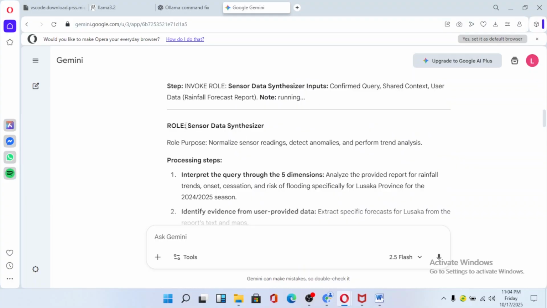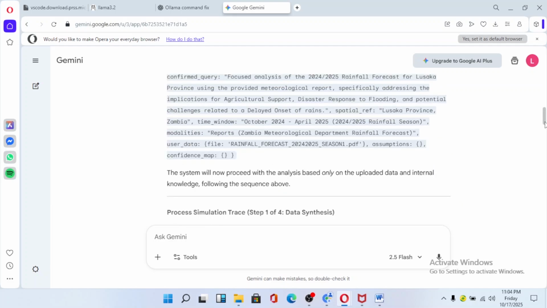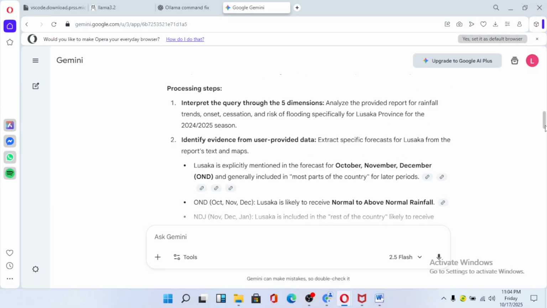For example, the first row is the senior data synthesizer. You can say, when you're synthesizing the data, I don't agree with this thinking process, can we go in this direction, and it will be able to follow that. And if you give it a wrong direction, which it's not supposed to follow, it will tell you no, this is not the industry best practice when it comes to environmental monitoring or anything of that nature. Here it's going to interpret the query through the 5 dimensions and analyze the provided report for rainfall trends and onset.